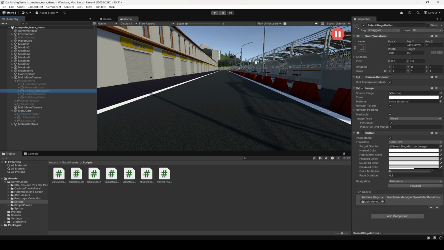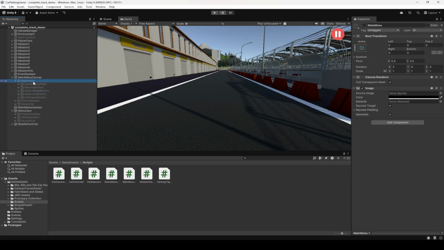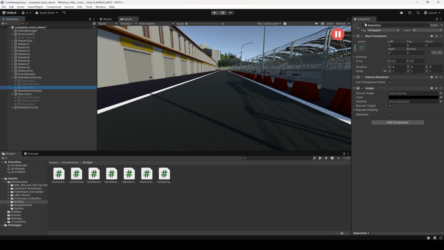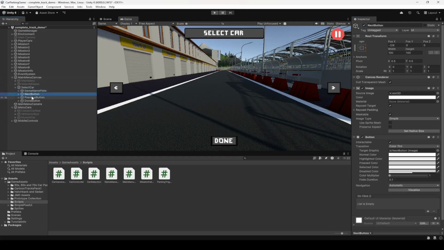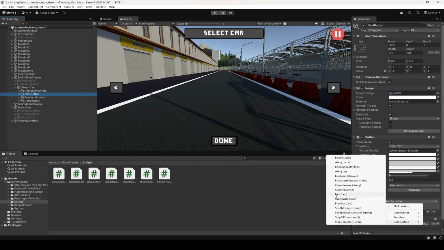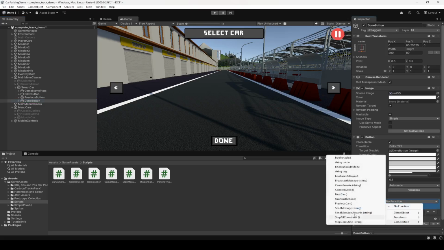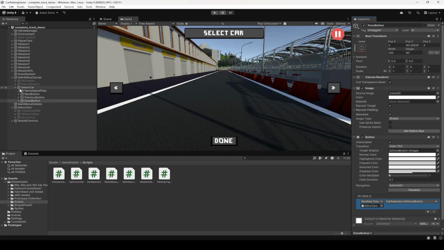So in the select car, let me actually turn on the menu. Actually not the main menu, actually the select car. In this we have these three buttons. To these three buttons add an on click event and drag and drop the menu car. Then for the next button we're going to select next car. For the previous we're going to select the previous car, and then for the done we're going to select on done button. That is it.